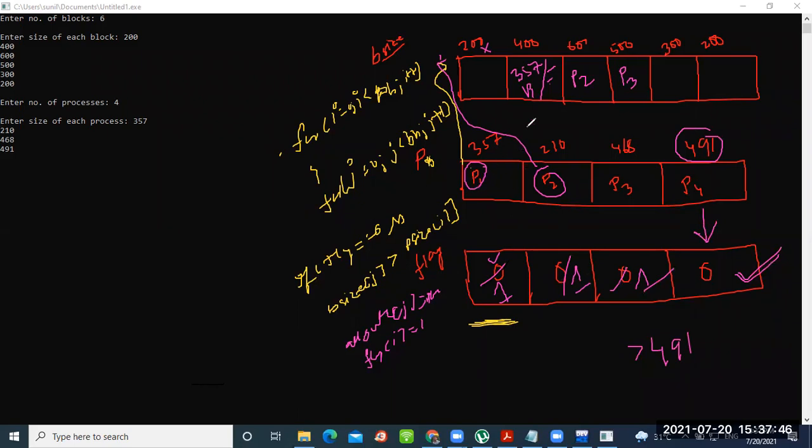And what are the blocks assigned? P1 is assigned to block number 1, so I start from 0. P2 is assigned to block number 2, and P3 is assigned to block number 3. So let us see what the answer is showing.